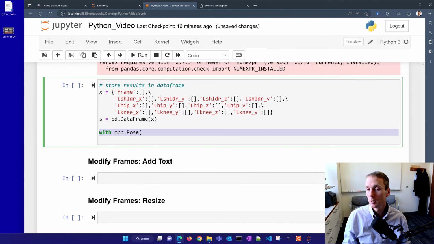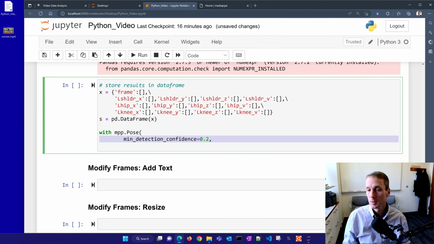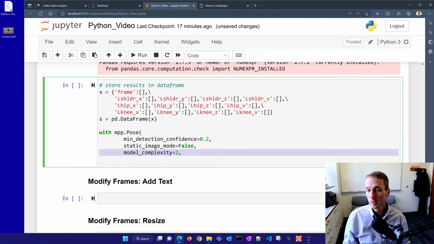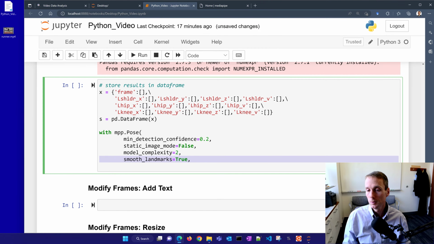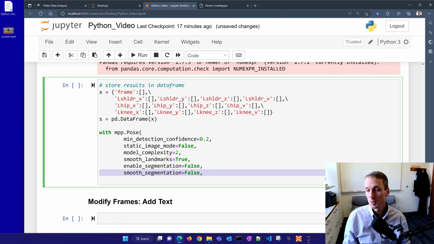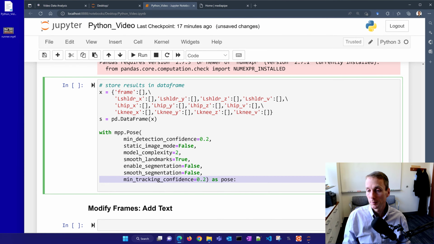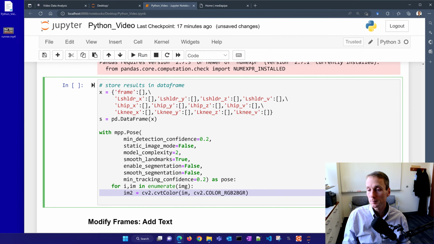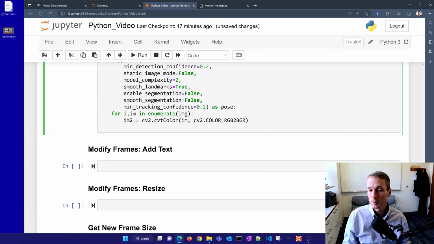Now I'm going to call my MediaPipe pose, and I'll have minimum detection confidence 0.2. Static image mode is false, since I'm going to be processing a video. Model complexity, I'll have 2. Smooth landmarks, true. Enable segmentation is false. Smooth segmentation is false. Minimum tracking confidence 0.2, as pose. Okay, I've created this. Now I'm going to go through each of my images, and I'm going to convert IM2 back to BGR, just to be able to process this.